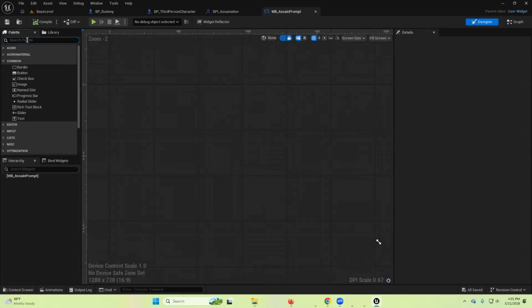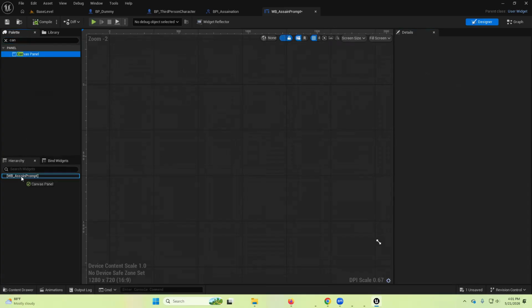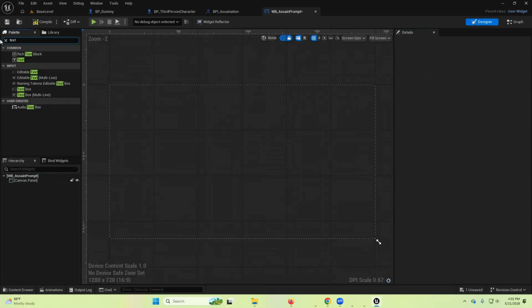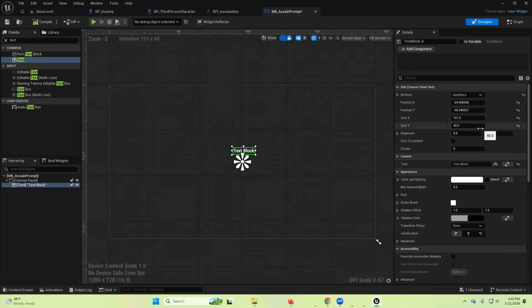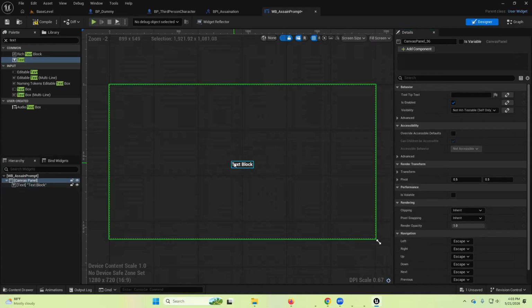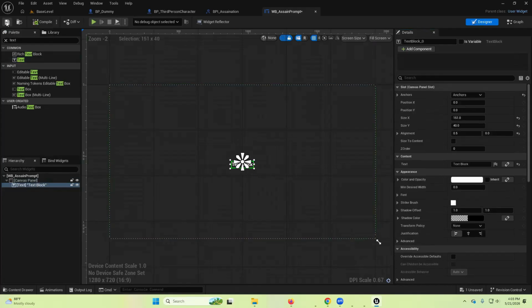So first we go here and create a canvas panel. Select this and drag this into the hierarchy. Then we'll get text. That text, I will drag this text block into the middle of the screen. With the text block selected, go to the anchor, put it in the middle of the screen. For the position X and the position Y, you put each at 0. And for the alignment in the X-axis, put it at 0.5. For the meantime, you'll compile and save.